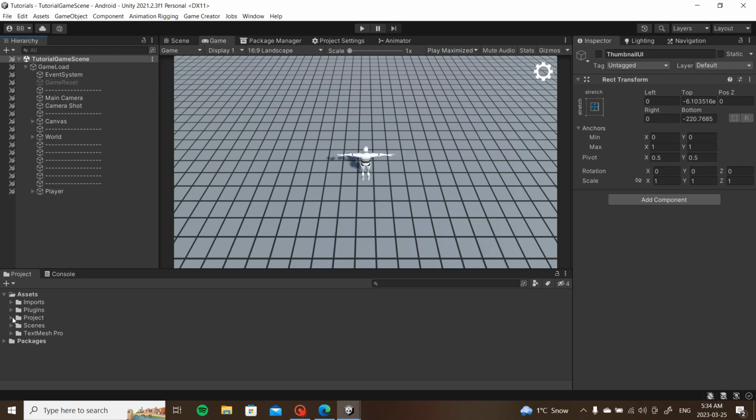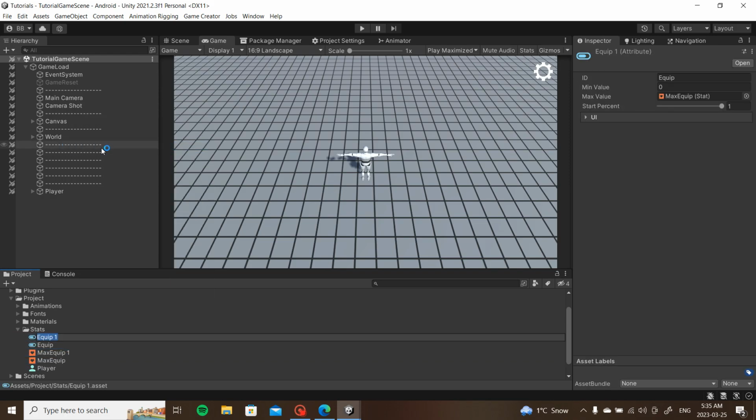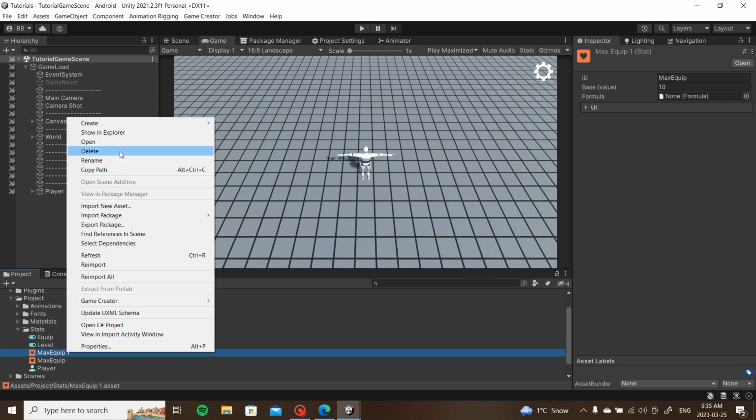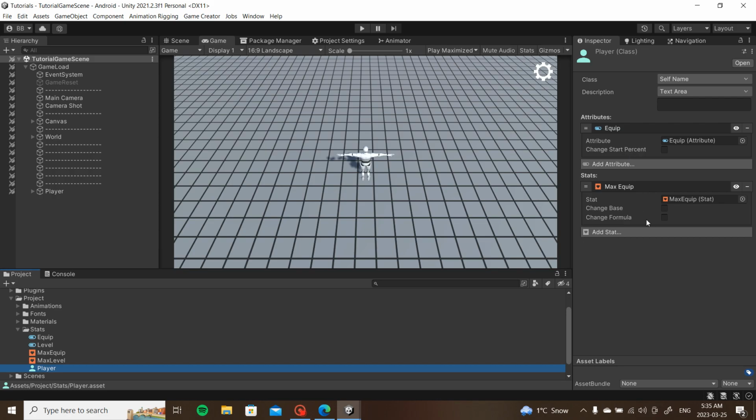So right off the bat, we're going to have to create some new stats. Obviously, this is speaking for Stats 2. At this point, all my tutorials require Stats 2. So, making some stats for the player. I am going to go ahead and duplicate these and rename them to level. And level, I'm going to drag and drop it up here and rename that to max level. And max level, I'm going to add those into our player.